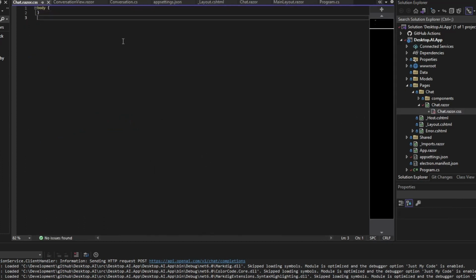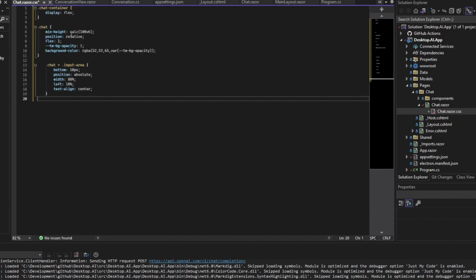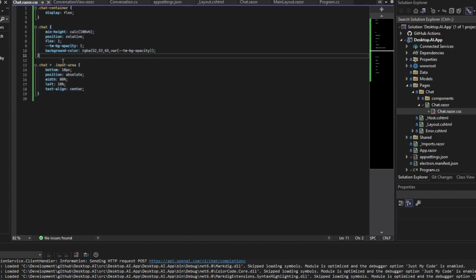Again, I'm going to be copying and pasting a whole bunch of styles, so we're not sitting here trying to play around with it. Again, I'll just paste those in. So we've got a few elements here. We've got a chat container, which is the main container. We've got the chat area, and then an input area where we're going to put the input box.